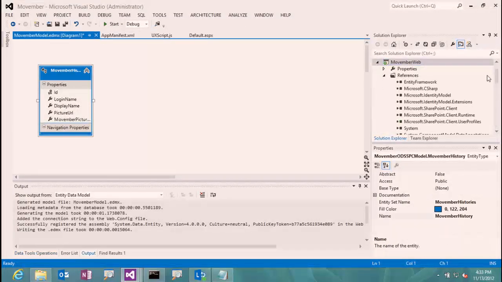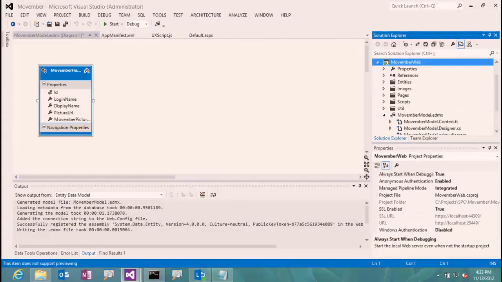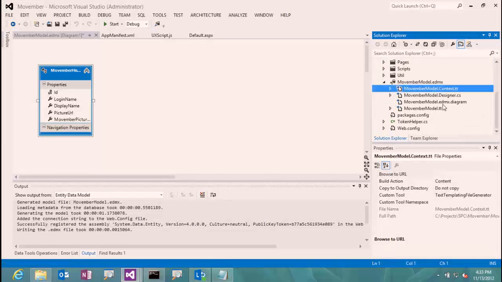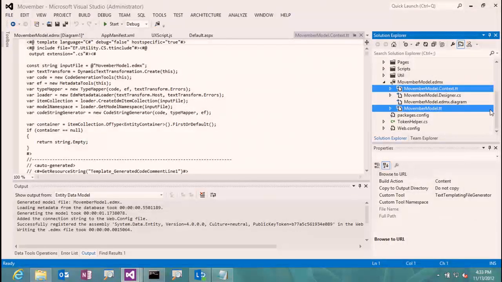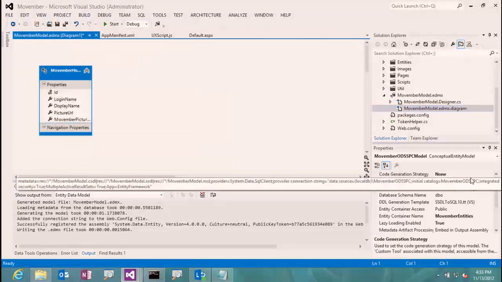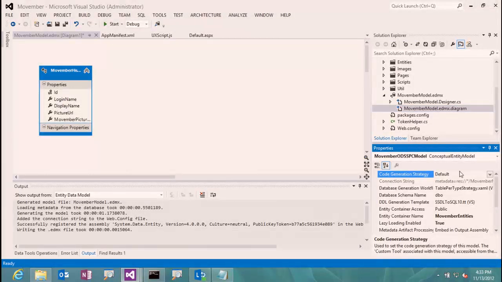A few things. I have a little quirk with my developer environment where it generates it in a way that I don't want. So I'm going to delete these TT files here really quickly. And I want to set my model to have a code generation strategy of default. All right, so I basically have my entity model. I can start leveraging the entity framework in here now.